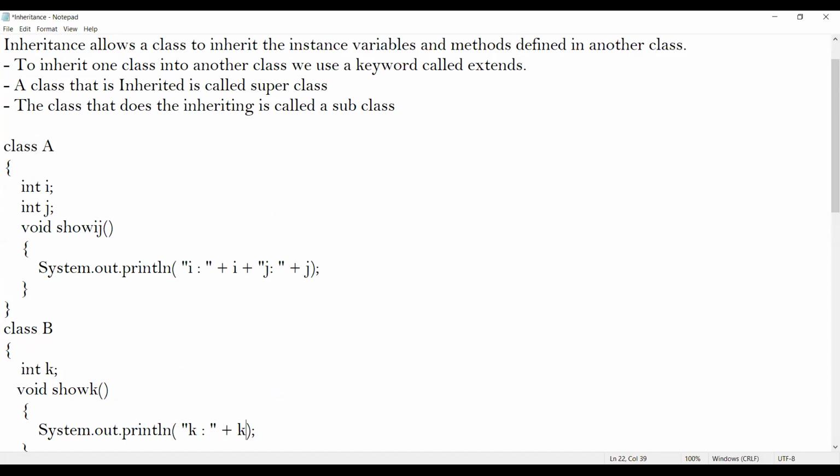You have finished with my course, students, and let us try to focus. See, what is inheritance? Inheritance allows a class to inherit the instance variables and methods defined in another class. Using inheritance, a class can inherit instance variables and methods that are defined in another class.